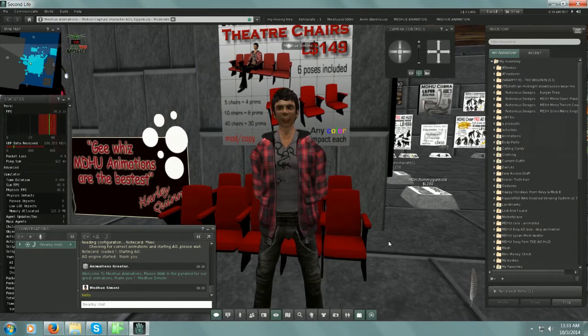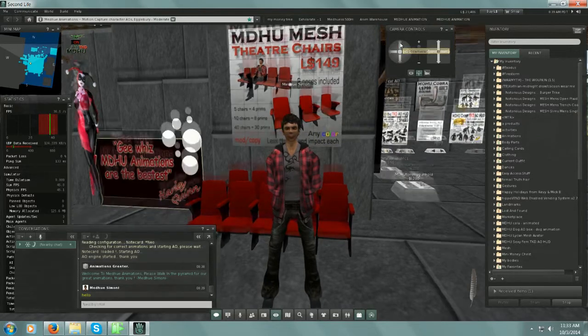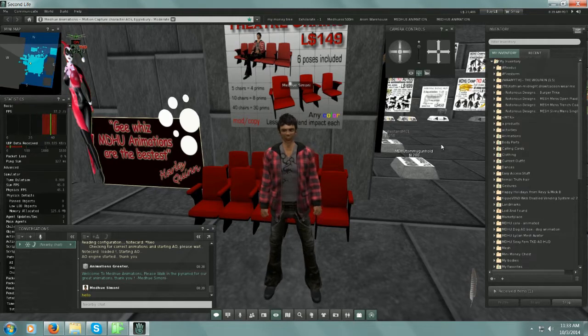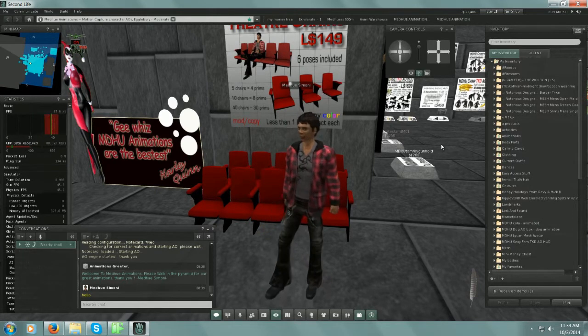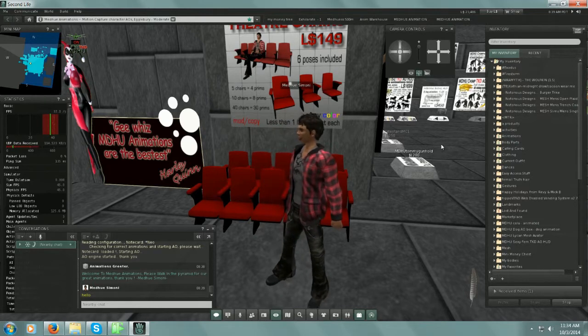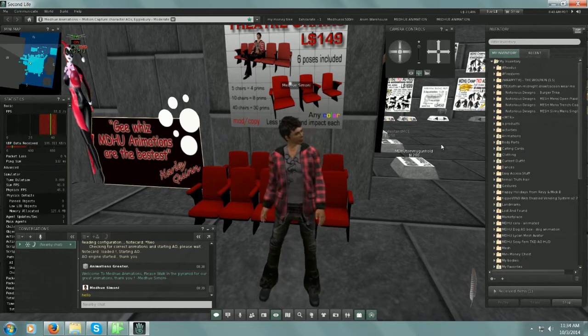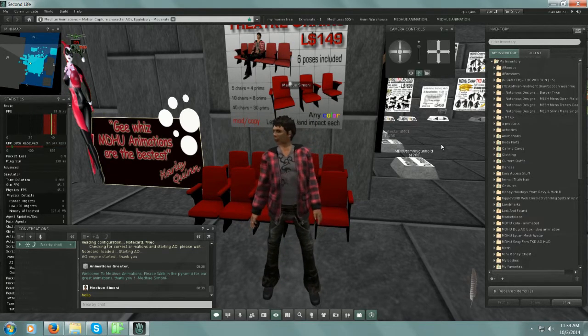Everyone, today we are in Second Life, and the other day I was thinking of making a little movie theater for myself where customers can come in and watch videos, and I didn't have any chairs. So I thought, well, maybe I can buy some movie chairs, but then I went to the marketplace and I couldn't find any that were the specs that I wanted. I don't need fancy chairs. I just need chairs for people to sit in to watch a movie.